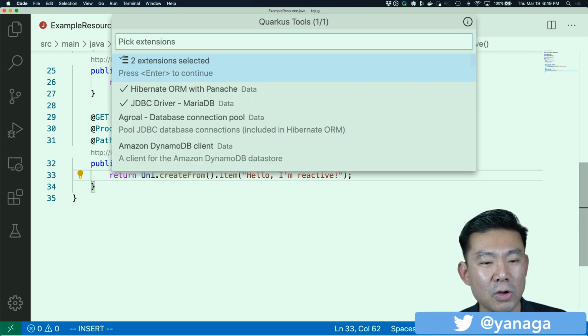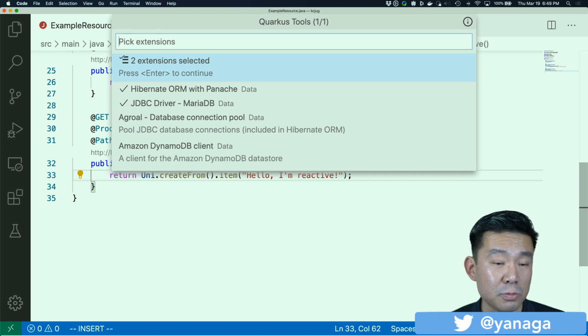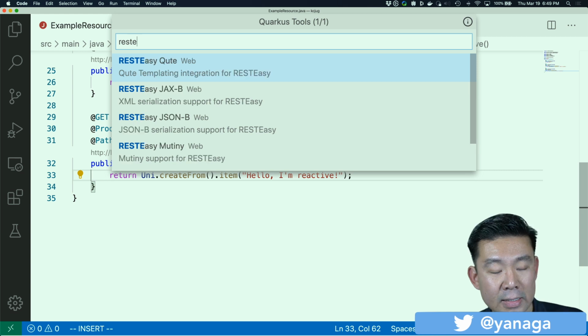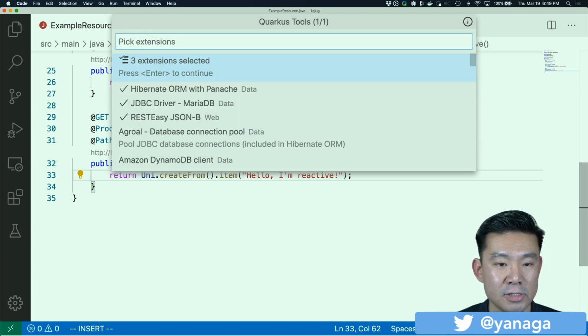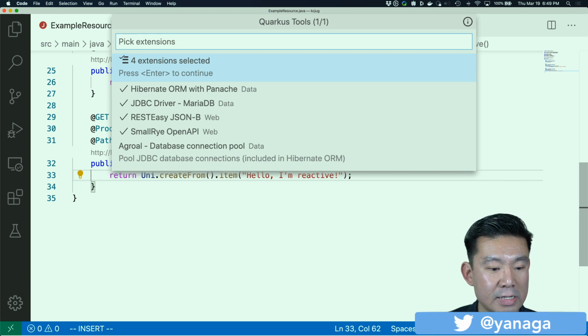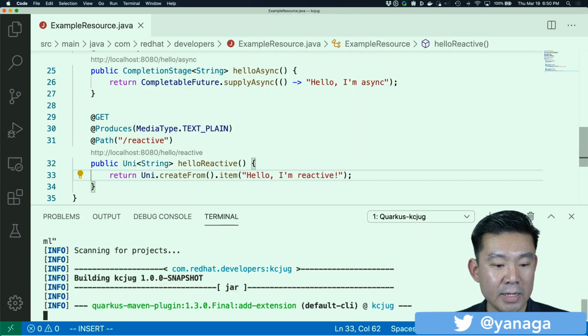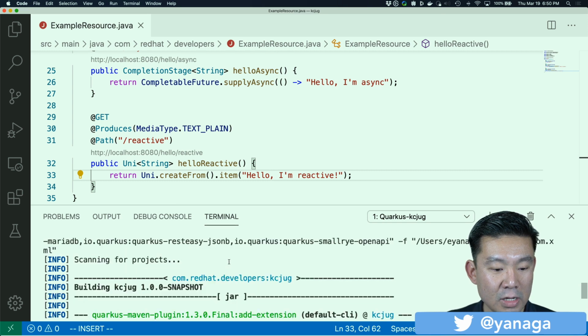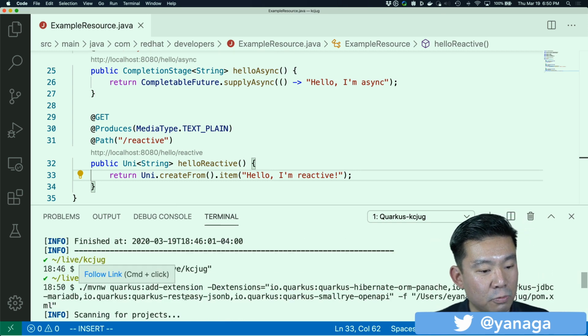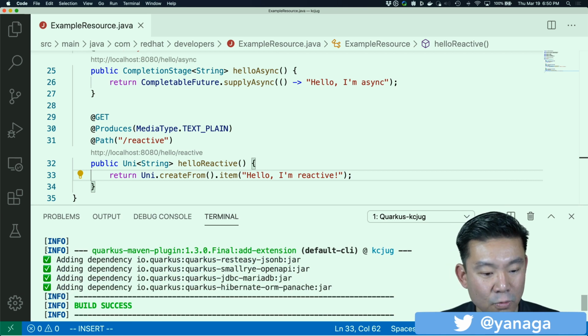We also want to produce some JSON results in our REST endpoints. So let's try to add some RESTEasy with JSON-B. And also I want to use some OpenAPI for testing. Okay, just hit enter here. You can see that my plugin is just calling Maven with this command line, trying to add my extensions. And here you have emojis for the win. I've added these 4 dependencies successfully.